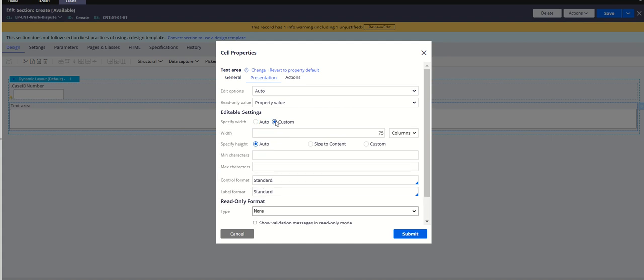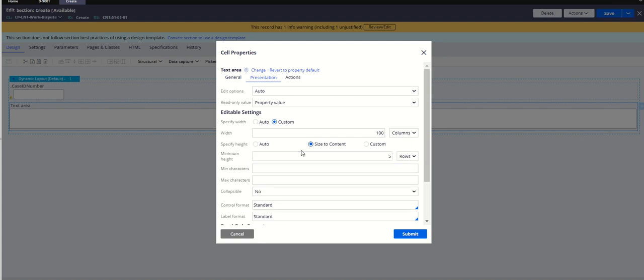So I want something like customized. So width 75, instead of 75 I'll say I need a width of 100. Okay, size in content, how much height you want, I'll say I need something like 10 rows. So it will be bigger one. Okay. I need some 100 columns and 10 rows kind of thing.